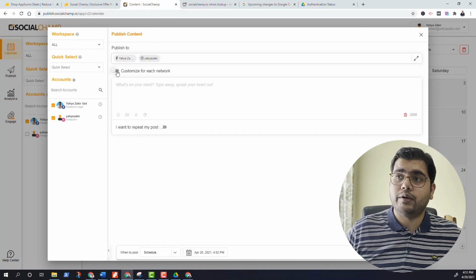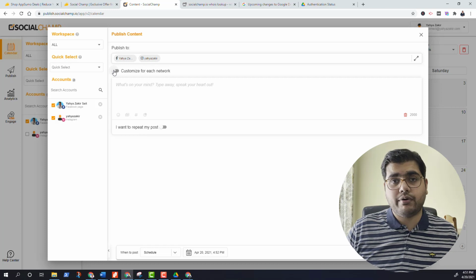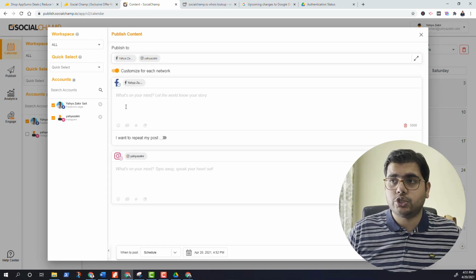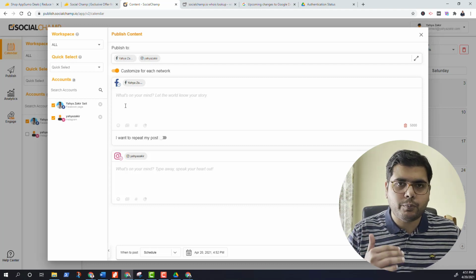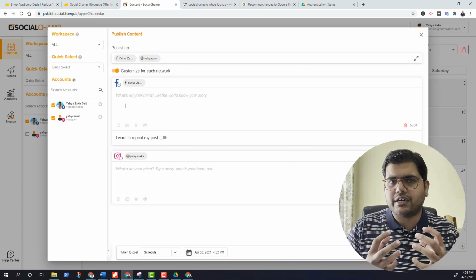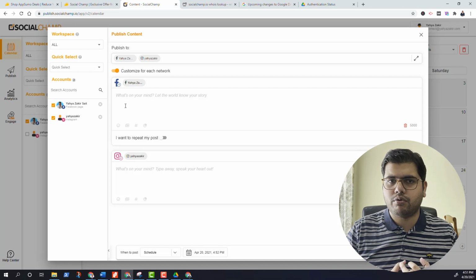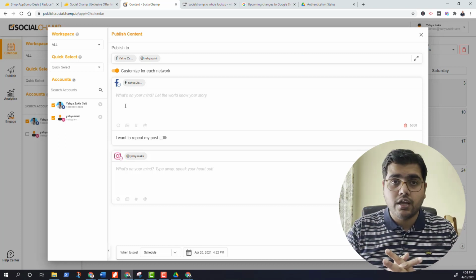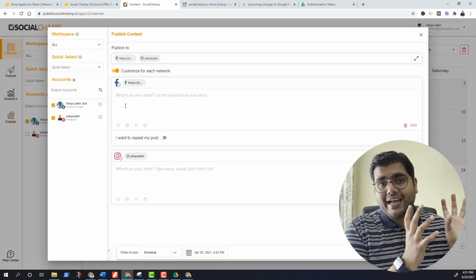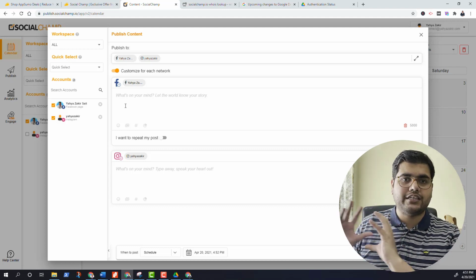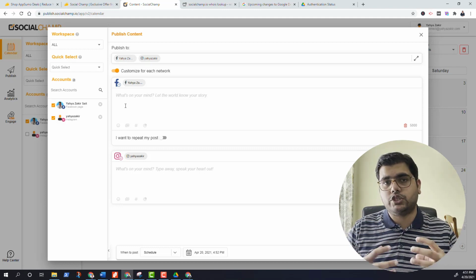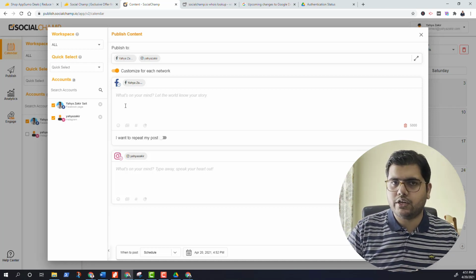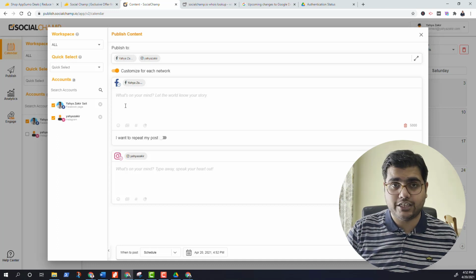And I would also be able to get the ability to customize for each network. Now I can simply select customize for each network, and I would get multiple options wherein I would be able to create different content for different social media profiles. Now this is very easy, this is very important, and this is very nice because Facebook acts in a different way, Instagram acts in a different way. You might have hashtags and things dominating on Instagram, but hashtags don't dominate on Facebook as much as they do on Instagram.